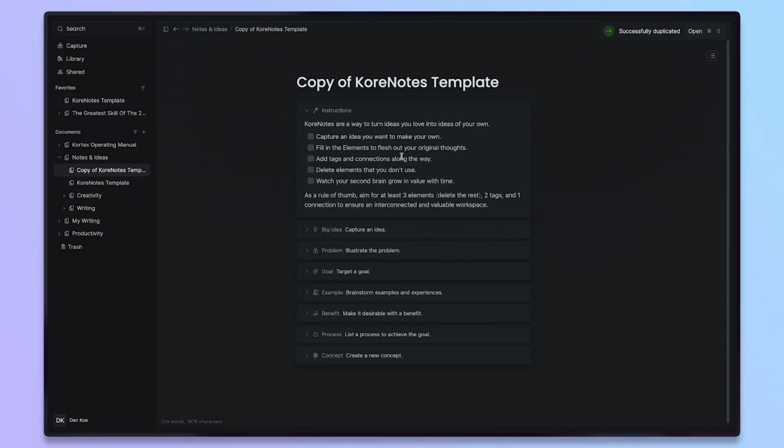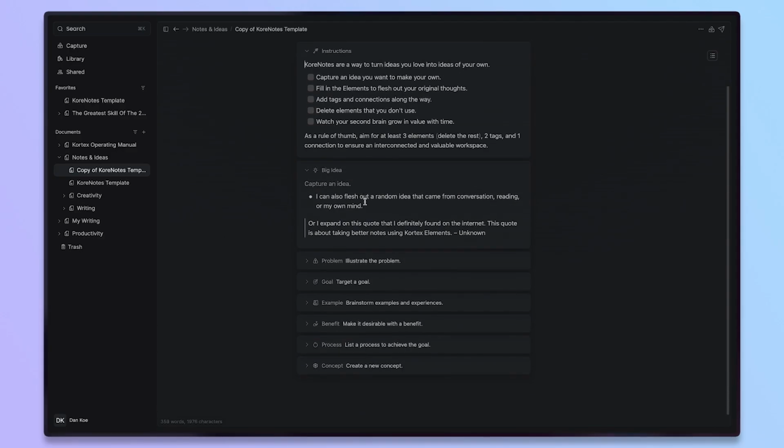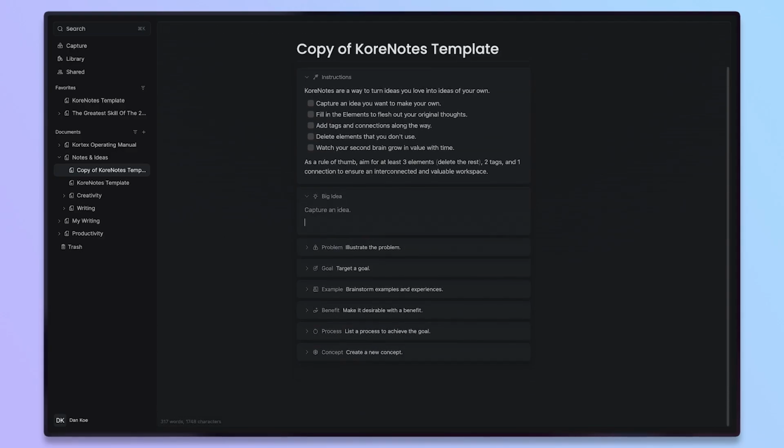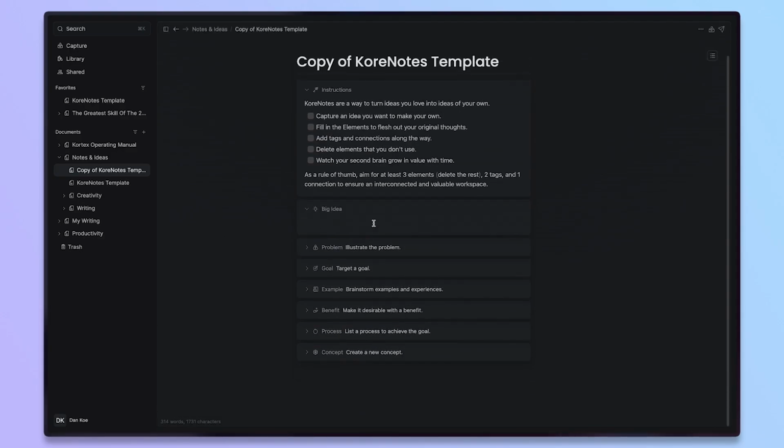And what we need now is an idea to write about. So the first step is to create a big idea. Now I'm going to delete all of this stuff, and let's delete capture an idea too. So we need to find an idea, and there are multiple ways you can find an idea. The first is just from your capture.